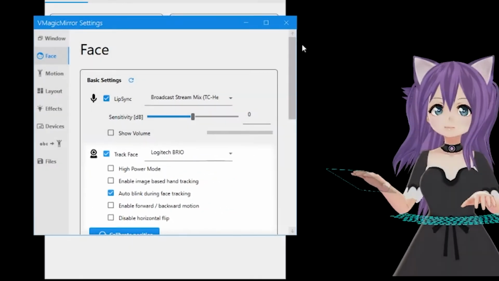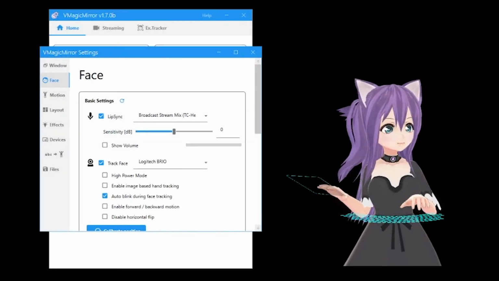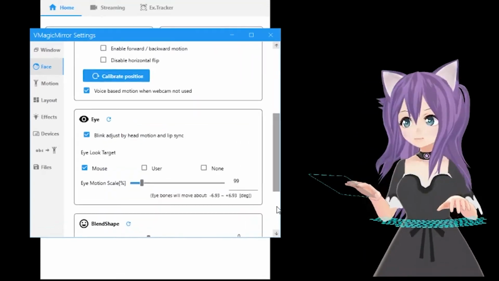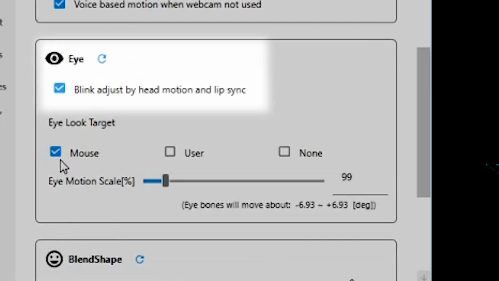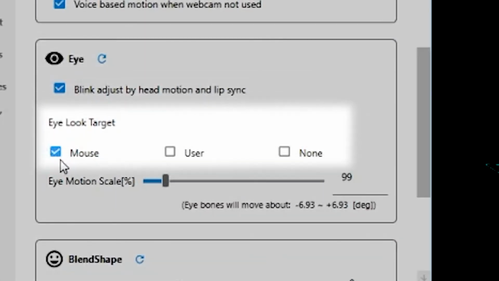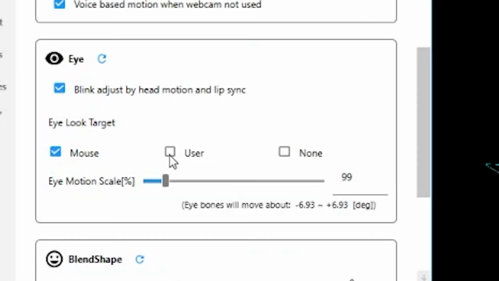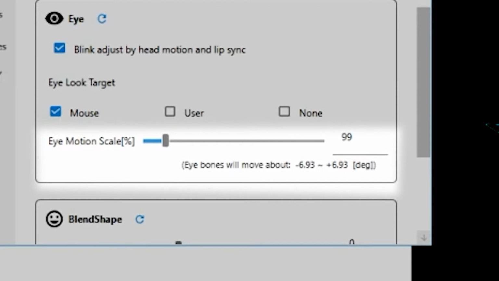However, this does not turn off the mouse tracking, which is in the next section. In eye settings, you can turn on blink adjust and change the eye look target. If you are using a webcam, I recommend setting it to user. If you aren't using a webcam, leave it at mouse. Eye motion scale controls just how much the eye moves, so turn it up for some pretty funny effects.